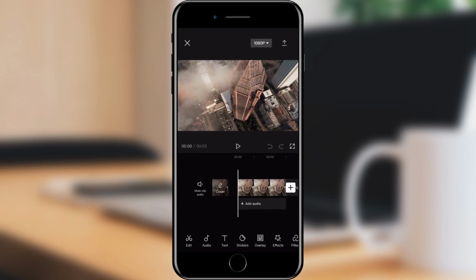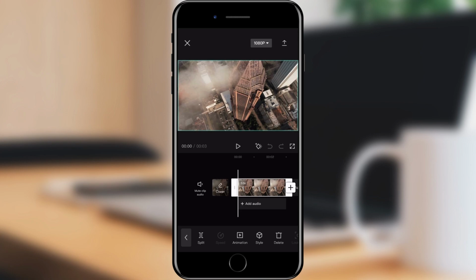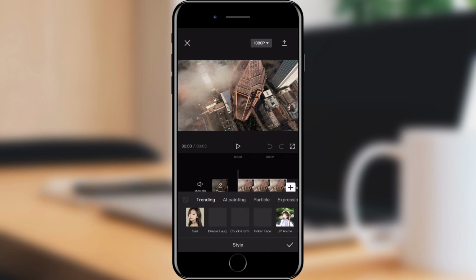In the editing window that opened, we will click on the editing line. Then find the Style option in the menu at the bottom of the screen. We click. A number of options open up here. The one we need is 3D zoom.